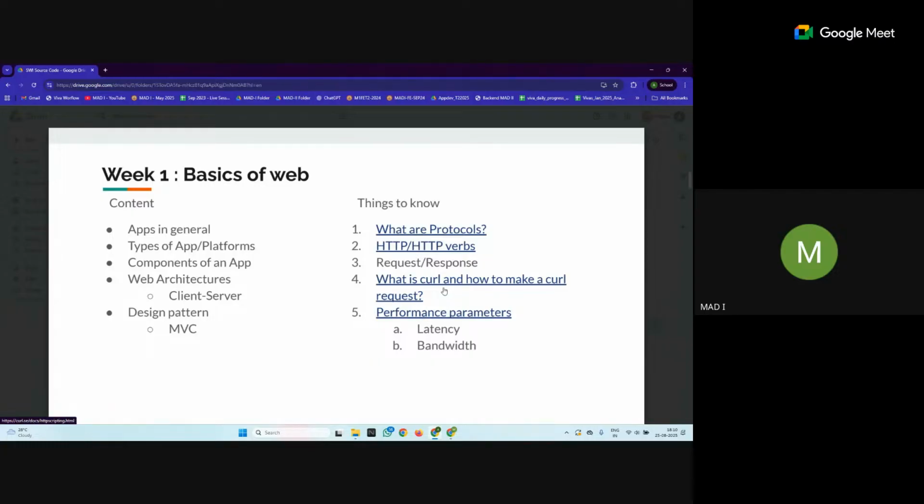Then how do you make a request with the help of the command line? So curl is basically command line URL. Curl is a utility that allows you to make HTTP requests through the command line interface. All right, so that is something that you need to know.